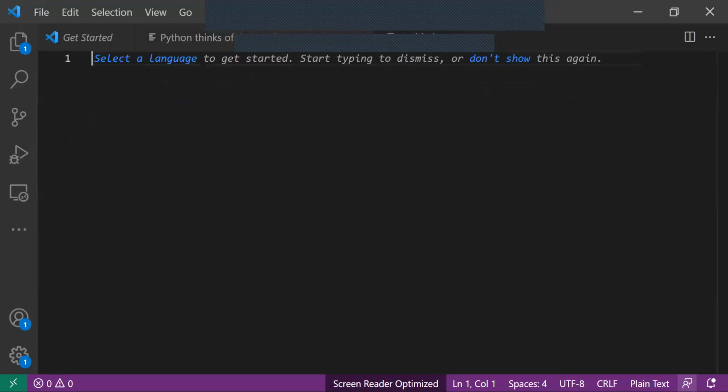I'm going to immediately save this file, give it a name, because Visual Studio Code likes to have the file extension in order to determine what kind of file we're working with. Is this Python? Is this HTML? So we're going to save this file.